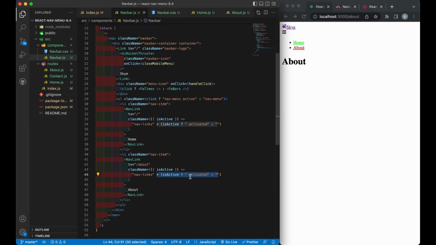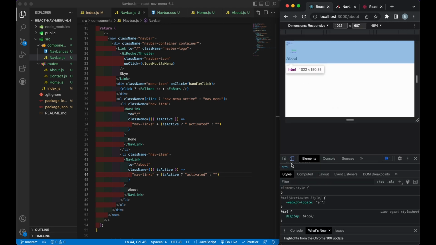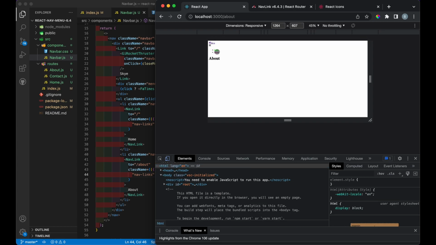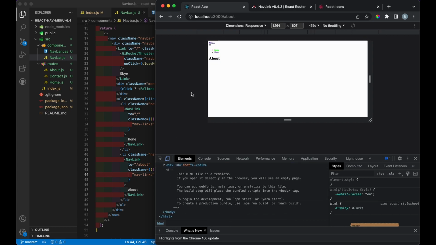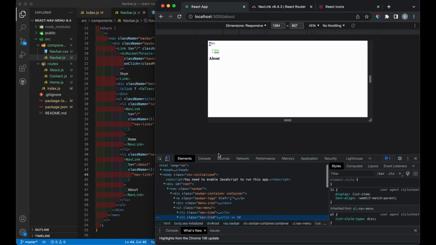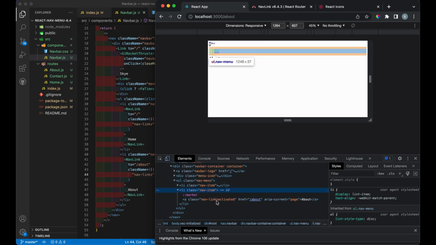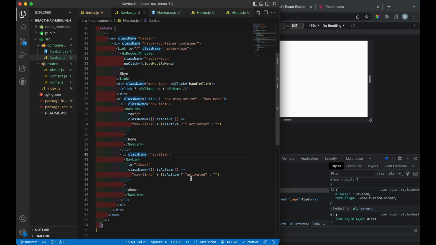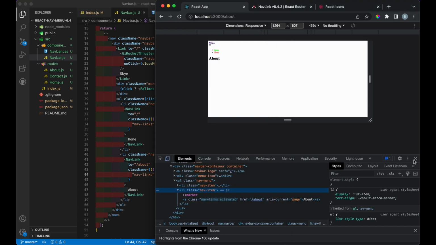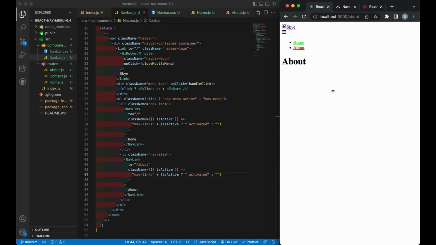Because if you put no space like I showed earlier, and I inspect, and I click on about, why is it not working? Yeah, you can see, there you go. nav-links activated. It doesn't know what this class is. It's weird. So that's why you have to put the space. Boom, there you go. Okay, so I think I went too much in detail on NavLink, but hey, that's just the basics on how I set it up.